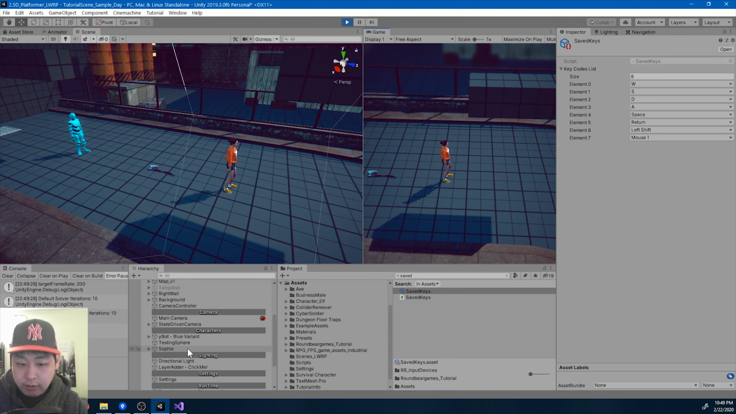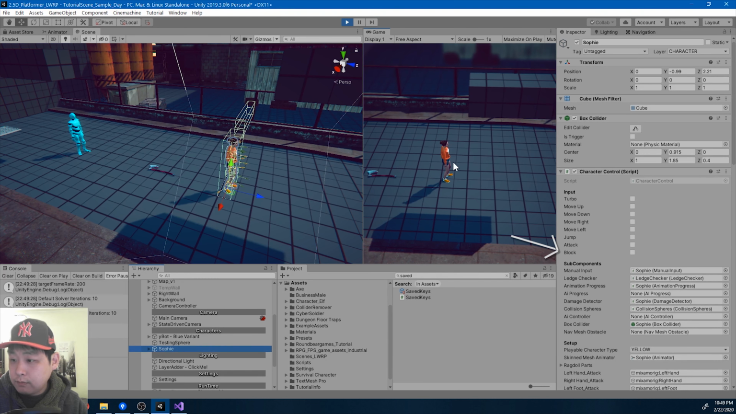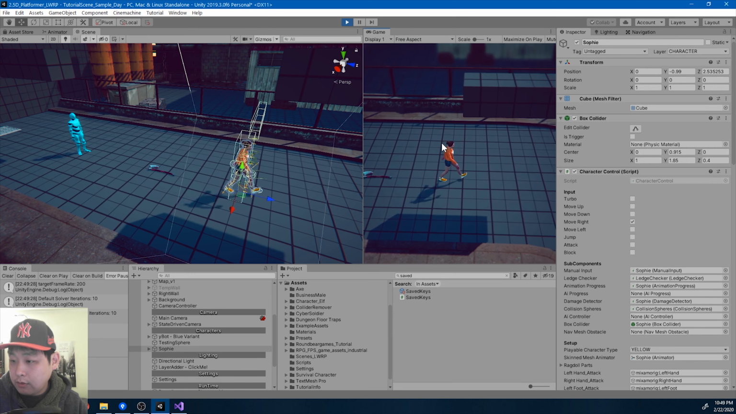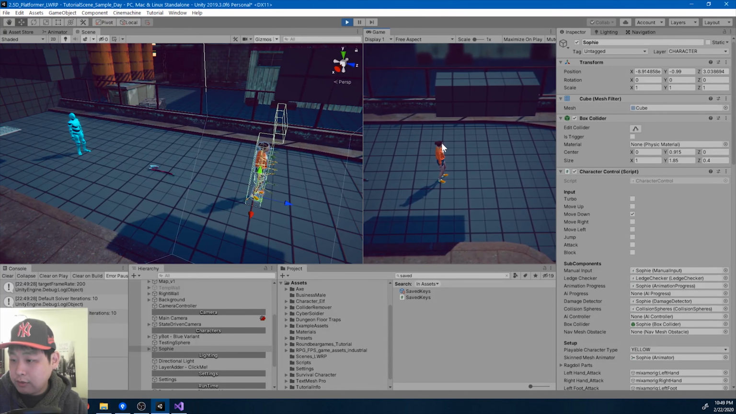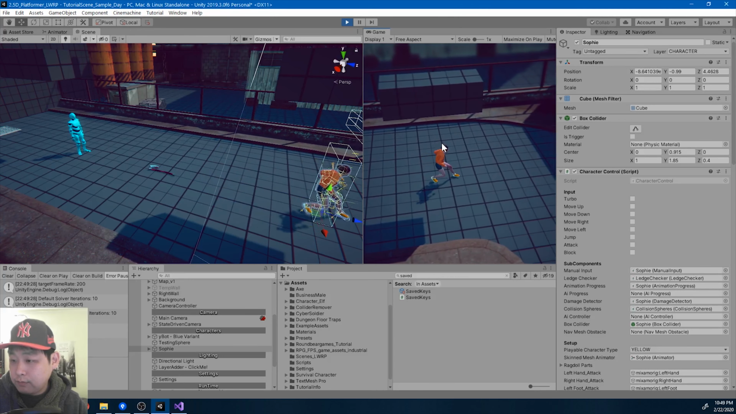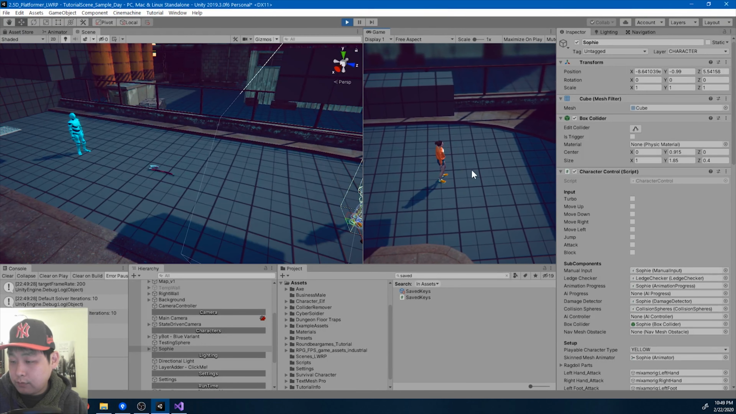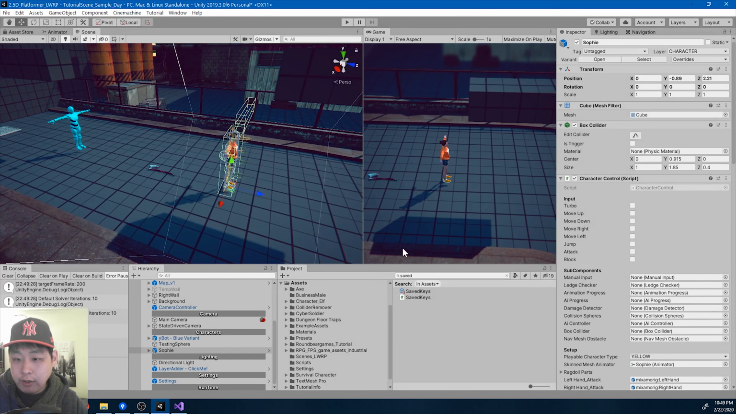And let me take a look at Sophie. Okay, if I right click, you see the block variable being turned on and off. Okay, same thing with the other keys. Okay, looks like the button is working.